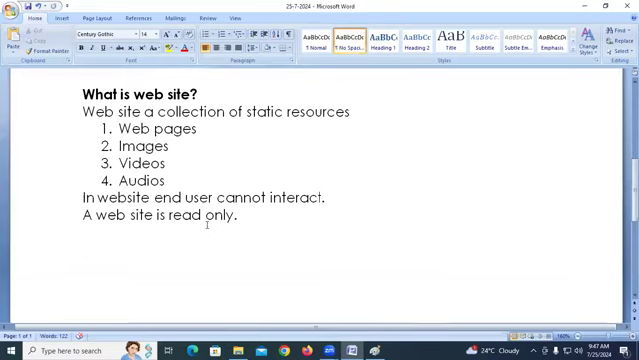Yes. Because it is just like a book, where you open the book and read all the pages one by one. That you can call a website, where the end user will not interact. He will just open the site and read all the content one by one. Suppose tutorials are there.